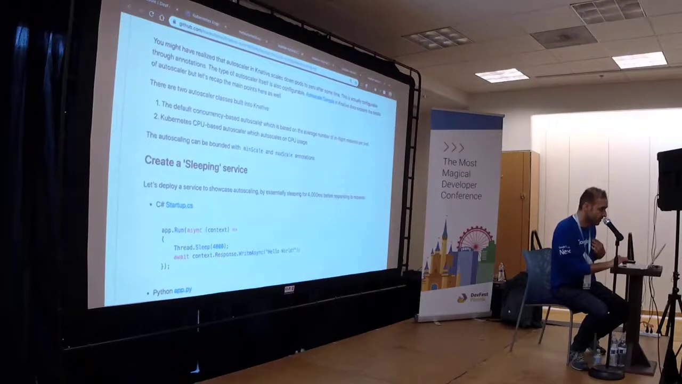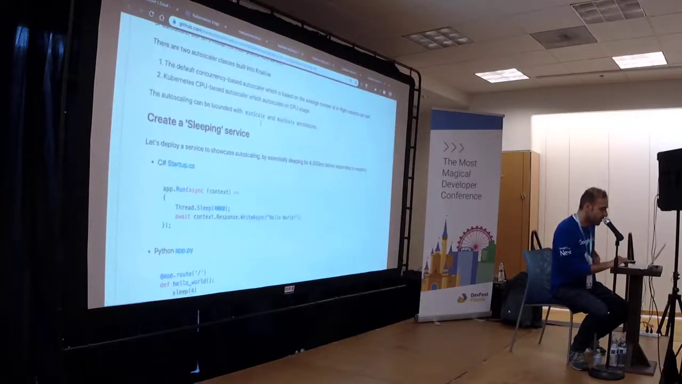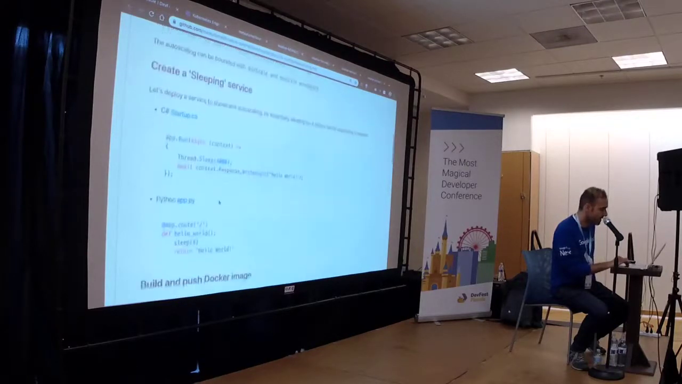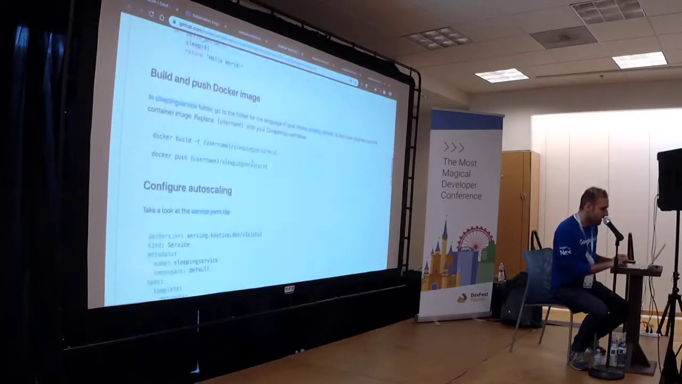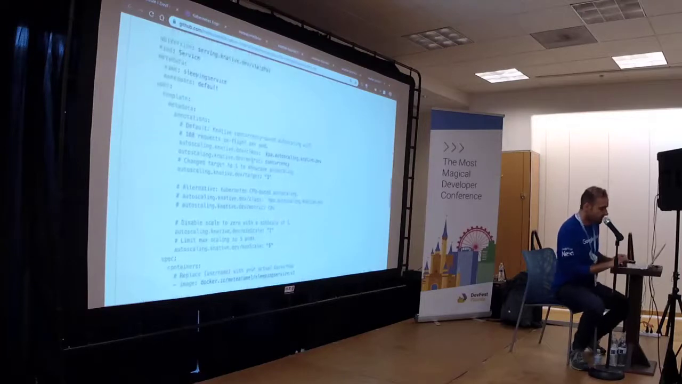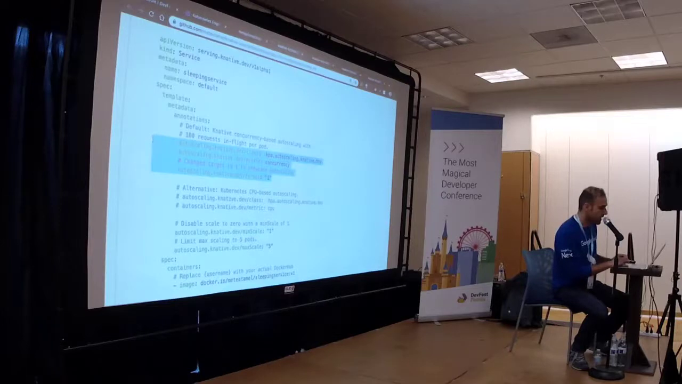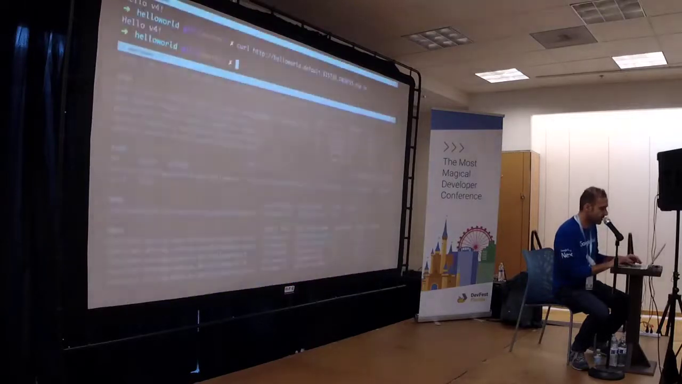So auto scaling is totally configurable in Knative. What I have here is another service called sleeping service that, when it gets a request, just sleeps for 4 seconds. It simulates that it's doing some work. And then I go to my service and I specify some auto scaling rules. Before I explain this to you, let me deploy this service and then send some traffic to it, and then we can look at the configuration and try to make sense of it.